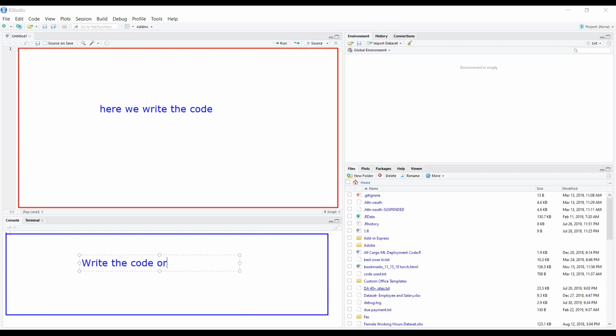In the console you can write the code and get the output also. If you write the code here itself, you will get the output in this console itself. If you are writing the code on the first untitled tab that you are seeing over here, that's a file used to write R scripts. If you write the code here also, you will get the output in the console window itself.